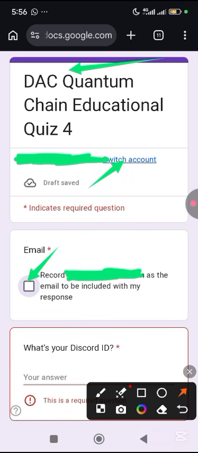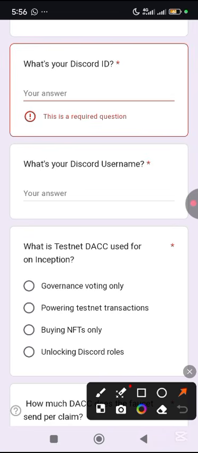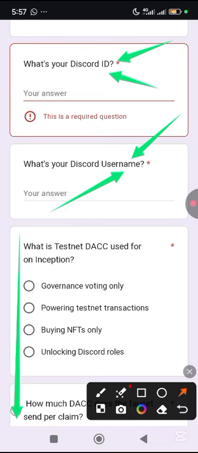Let me scroll up. There are two pieces of information you need here, which are your Discord ID and your Discord username. Right now I'm going to show you how you can get your Discord ID and how you can get your Discord username, okay? Then I'm also going to give you the answers to all of the questions. So right now let me head over to my Discord.